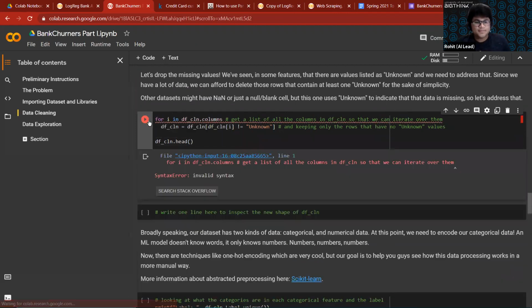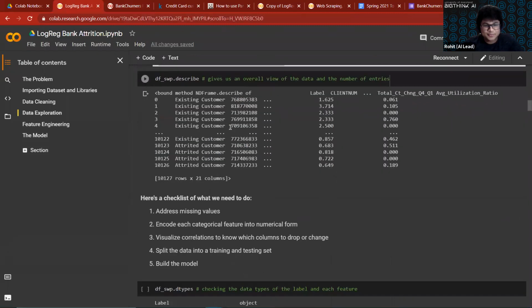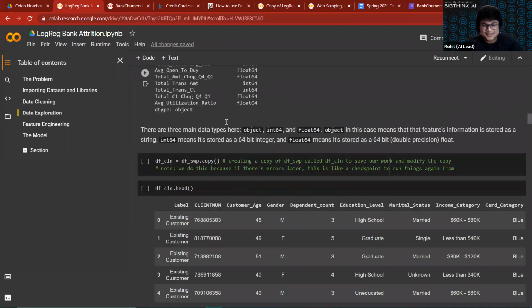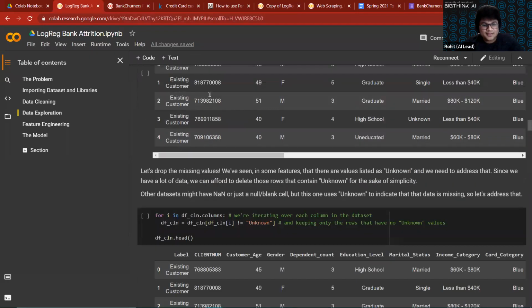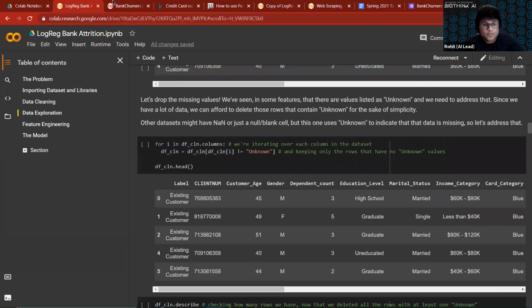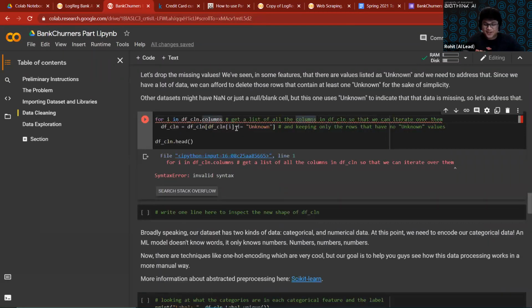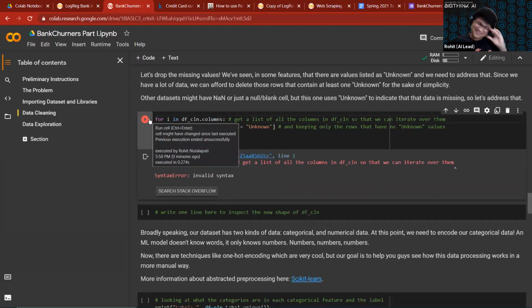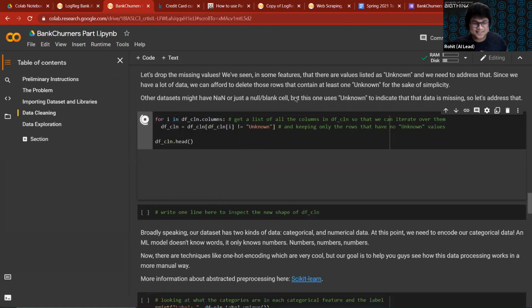But yep. Oops, there's a problem. What did I do wrong? Need to refer to the solved example. Shh. Don't tell anyone. Oh, that's what I forgot. Okay. In Python, we need to add a colon to iterate. All right. There we go.